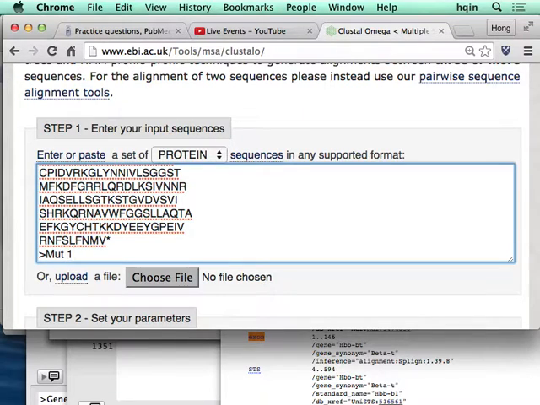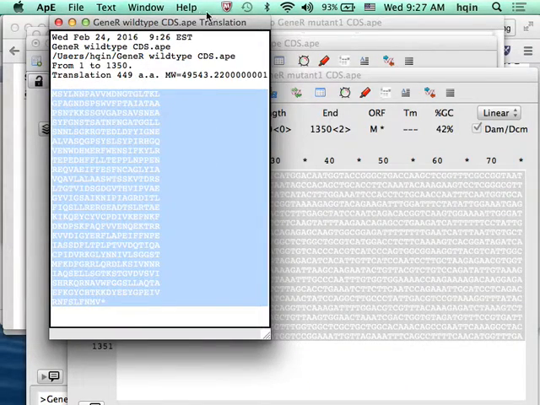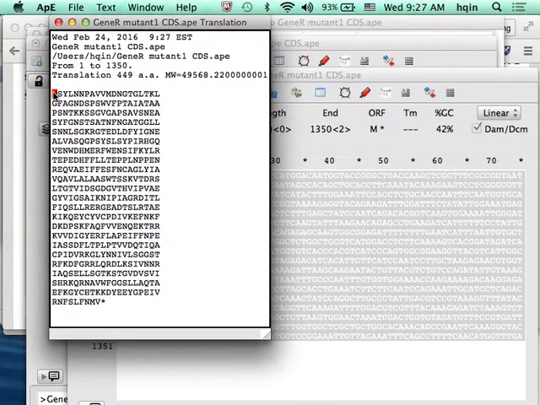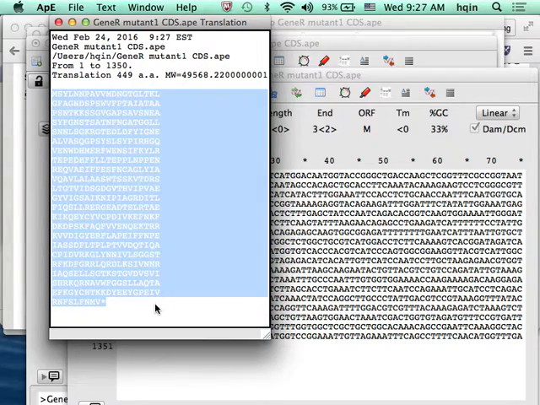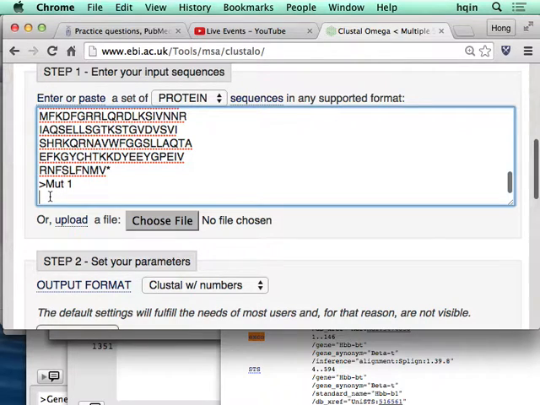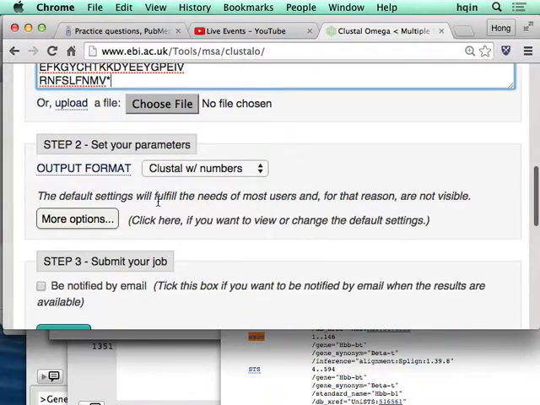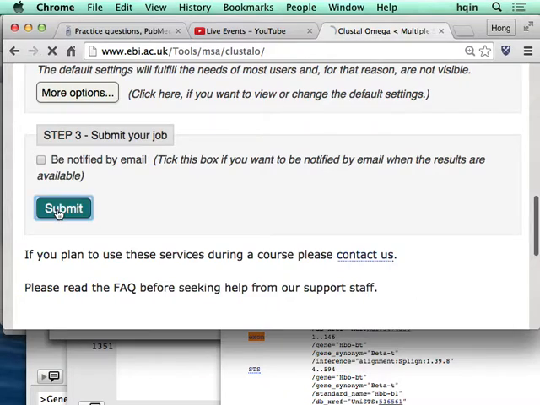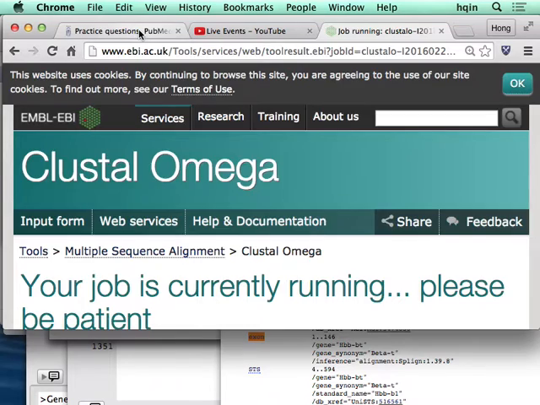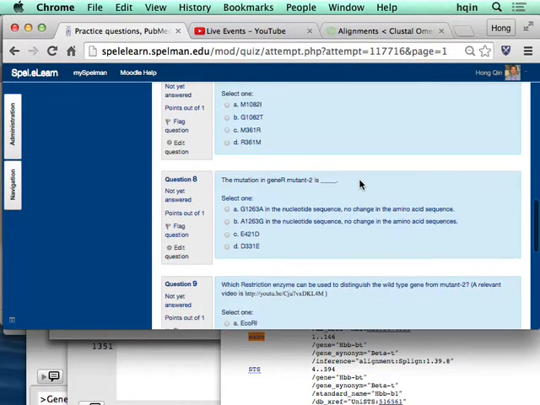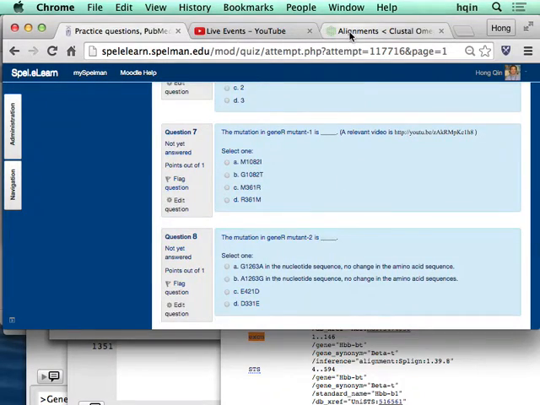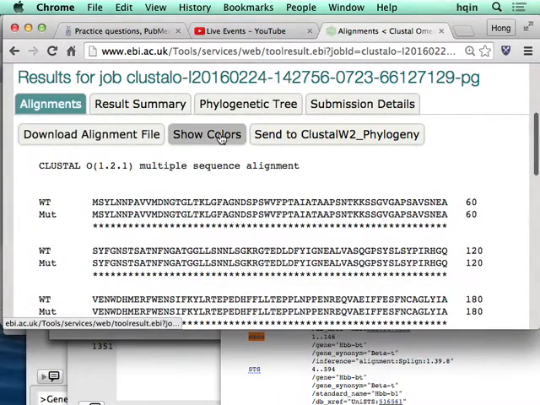Go back to APE, find out the window mutant 1 translation. Okay, select everything, copy back to class of window. Make sure you use FASTA header there, mutant 1, and paste there. So submit. Very good. And then show by colors.